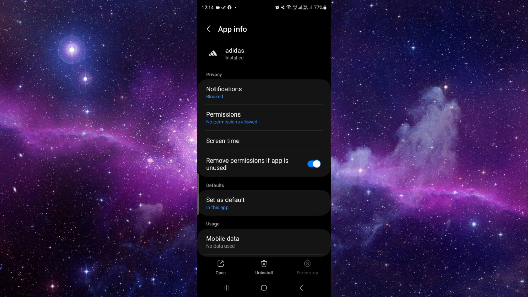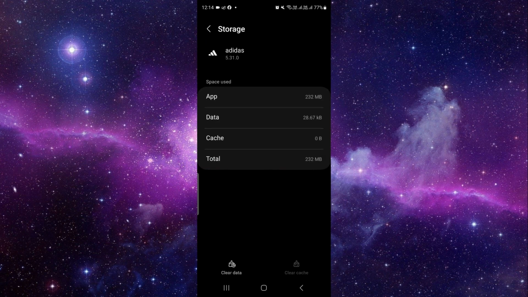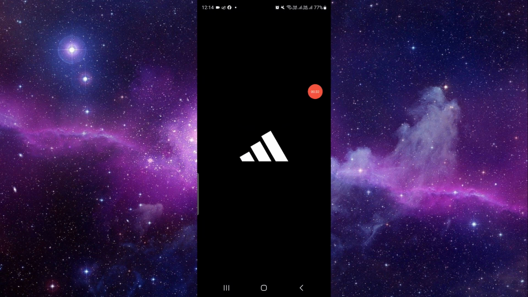Okay. So when you go to the app info, here you have to scroll down to the last. Then you have to click on the storage. Just click clear data. Just delete it. Then open the app again. If it's worked, then fine. If it's not worked for you, then you have to probably check for an update.